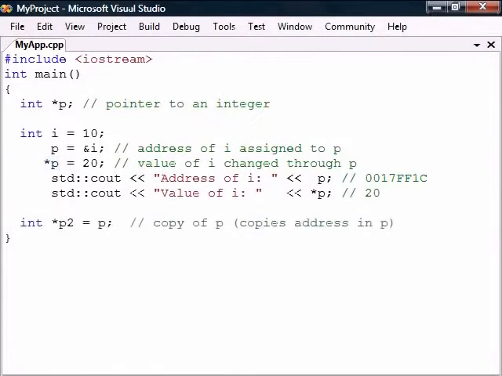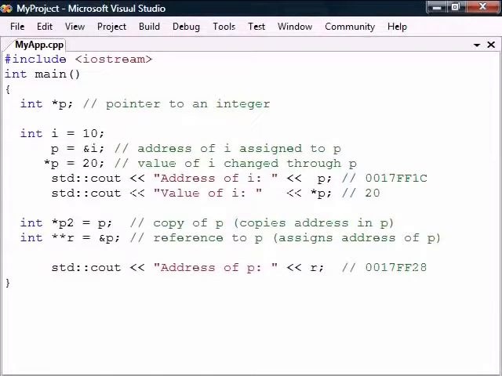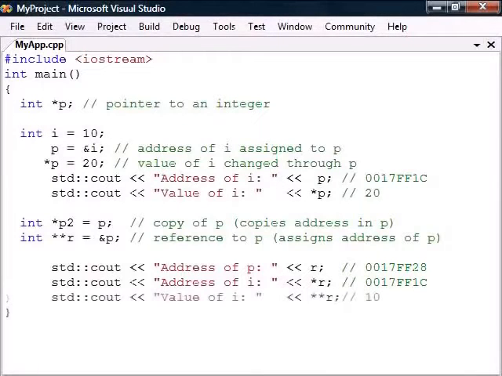If we create another pointer and assign it to p, it will then get a copy of p's memory address. Sometimes, however, we may want a pointer that can point to another pointer. This is done by declaring a pointer with 2 asterisks and then assigning it the address of the pointer we wanted to reference. This way, when the address in p changes, r can follow that change.